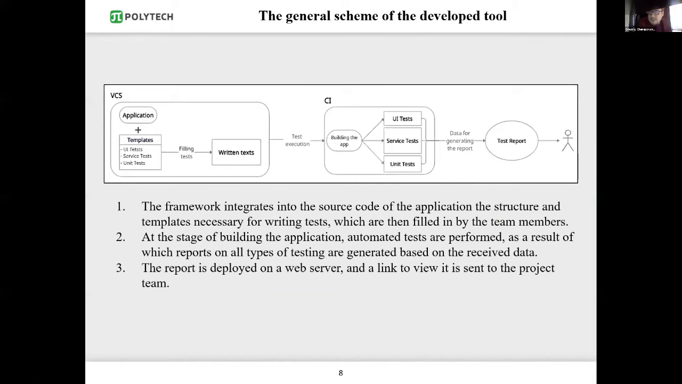The developed test automation tools are based on the following scheme. The developed framework integrates the structure and template necessary for writing tests into the application source code, which is then filled in by a team member at the stage of building the application.